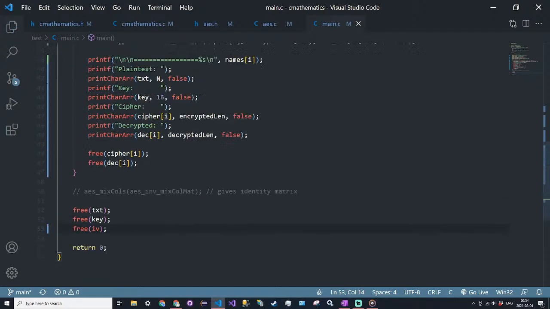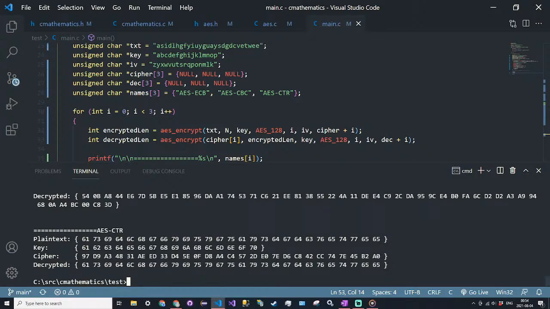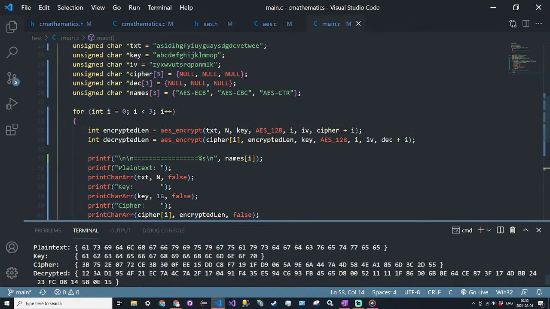So if this code is correct, we should be getting 3 things that work properly. Run. Aha. Good stuff. So AES ECB. No, this isn't working. So the plain text is there. The key is that. Oh, I know why. Because, wait, is that right?